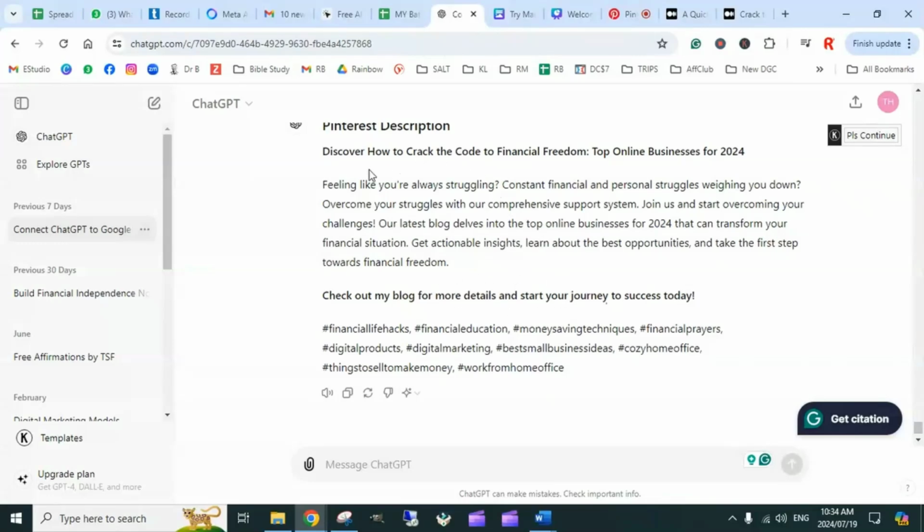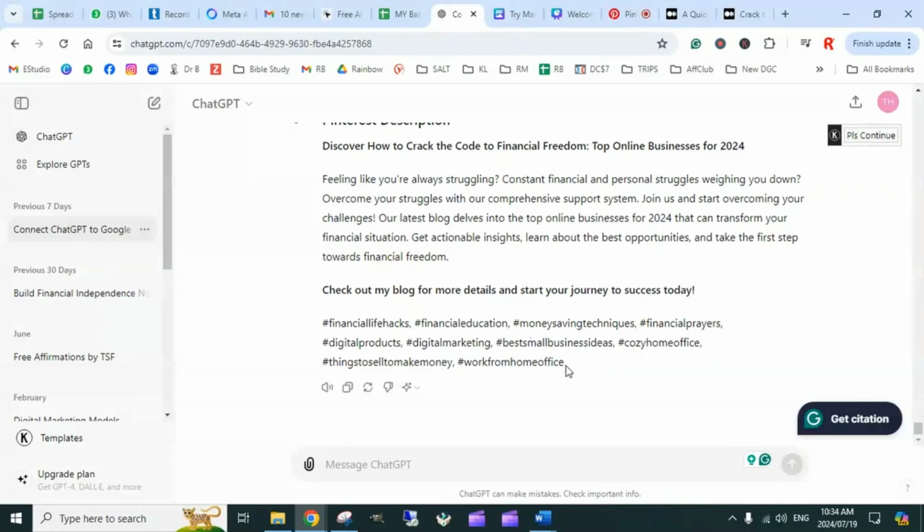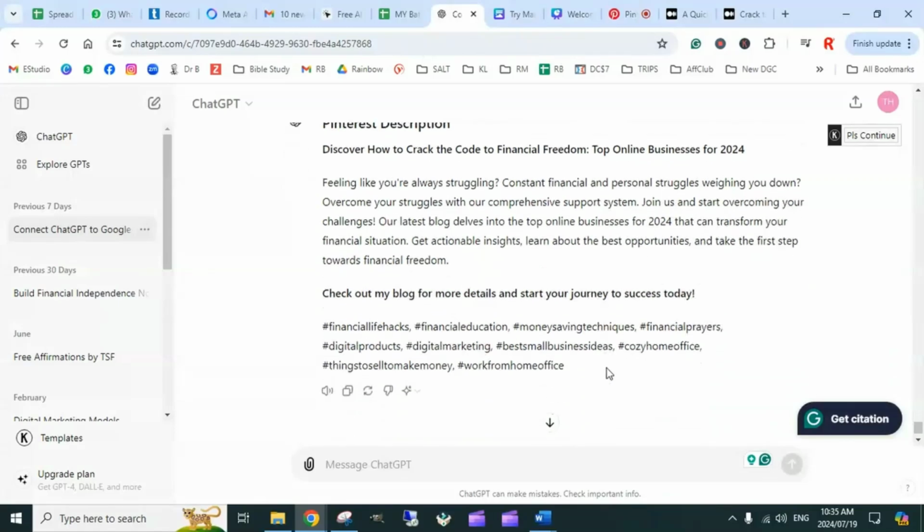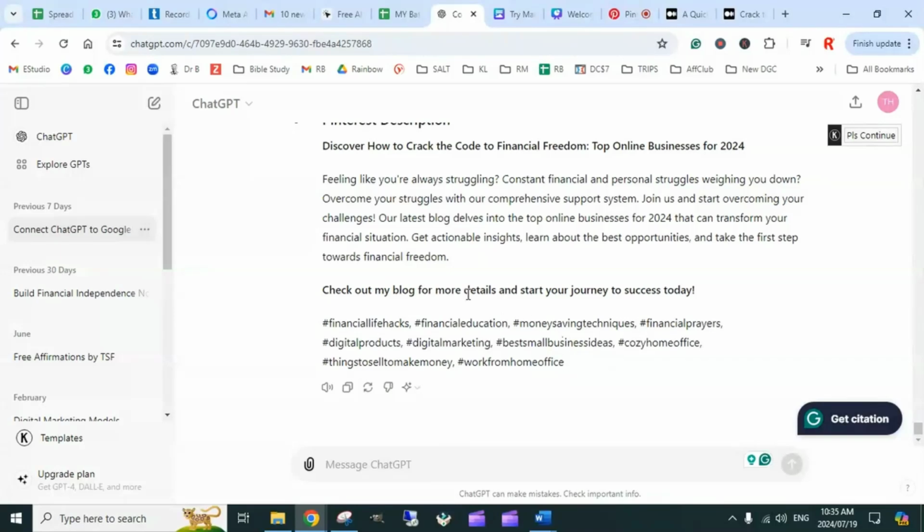Awesome. So now it's given me a description and it's also given me these keywords, right? And check what it's done. It has used the actual keywords that I all got together. So this is amazing, guys. Feeling like you're always struggling, constant financial and personal struggles weighing you down. Overcome your struggles with our comprehensive support system. Join us and start overcoming your challenges. Our latest blog delves into the top online business. So you see, I can't say that, but what I'm going to do is check out my blog for more details and start your journey today.